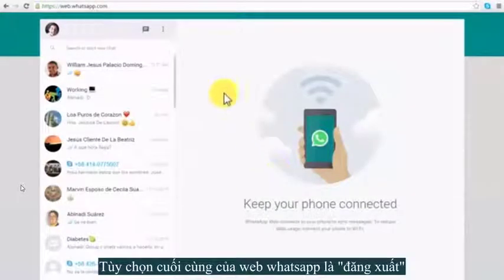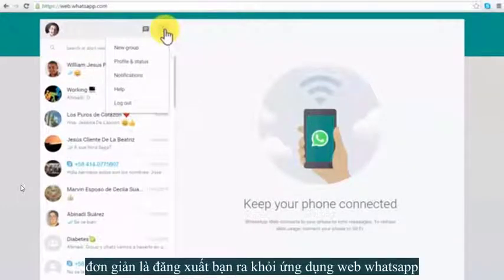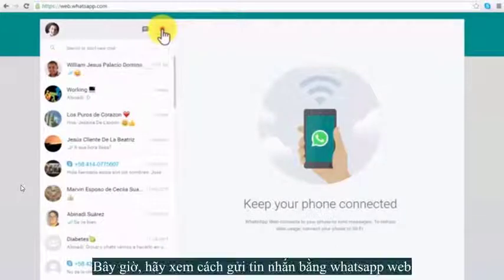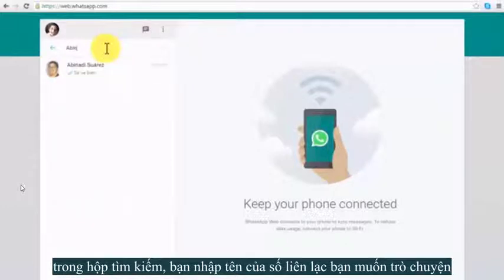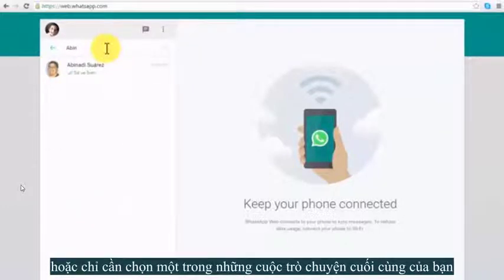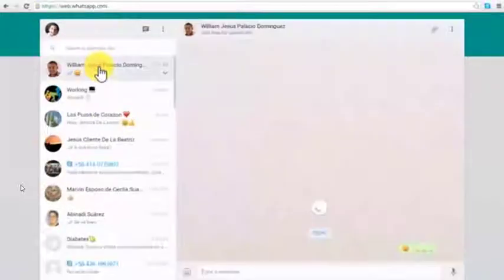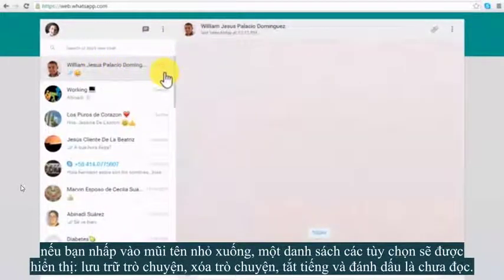The last of the main WhatsApp Web options is Log Out, which will simply log you out of the WhatsApp Web application. Now, let's see how to send messages using WhatsApp Web. In the search box, you type the name of the contact you want to chat with, or simply pick one of your last conversations. If you click on the down-oriented small arrow, a list of options will be displayed: Archive Chat, Mute, Delete Chat, and Mark as Unread.